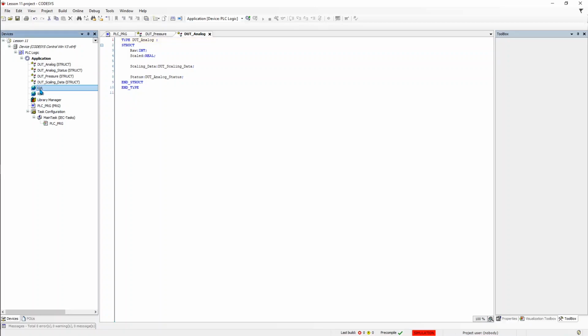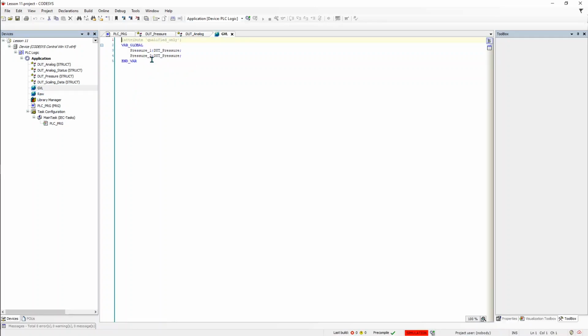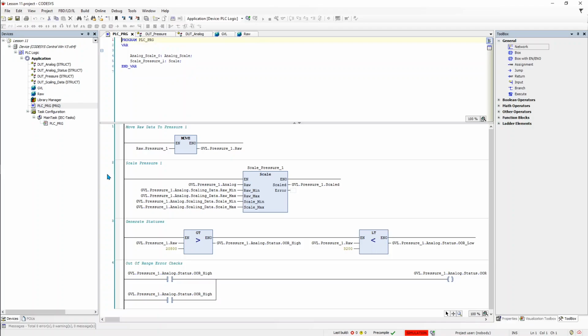So here I've got a GVL with pressure 1 and pressure 2 in, and I've got a raw global variable list, which is just containing pressure 1 as an integer and pressure 2 as an integer. We'll go back to the PLC program. I'm moving the raw data into pressure 1's structure. So this is a very, very basic mapping layer.